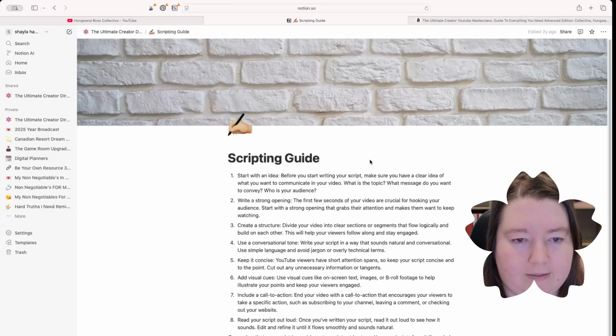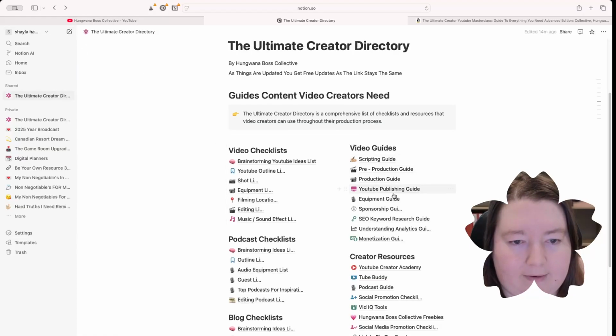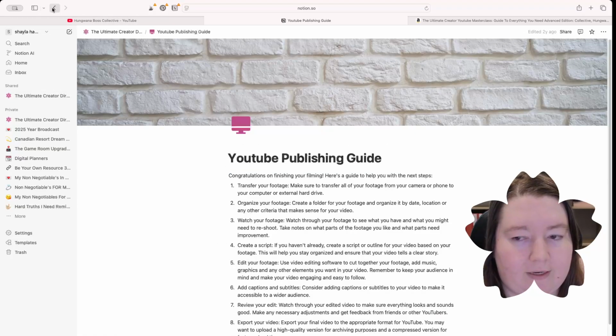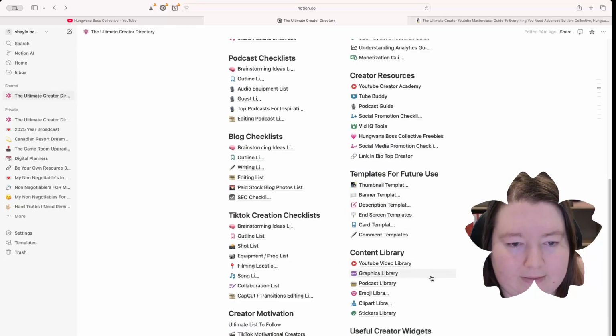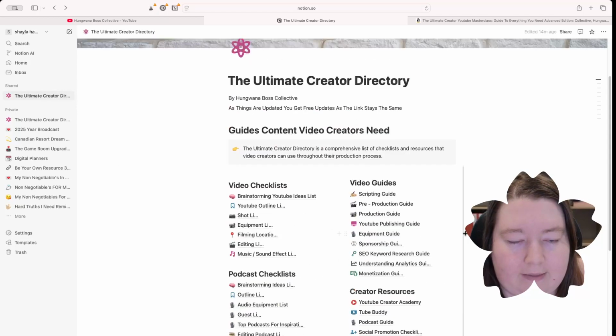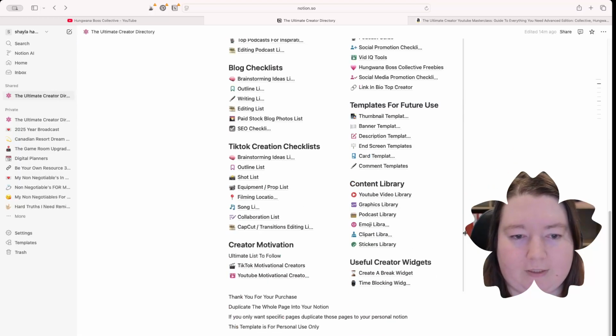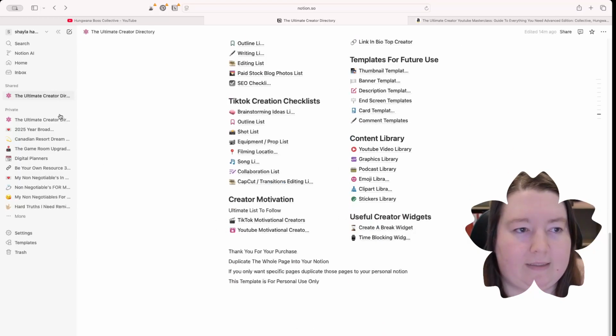And so I'll just give you an idea. So for the scripting, I give you a guide for that. For publishing, I give you a guide for that. And then templates. But like I said, I update it regularly. So if each year you want to check back and you want to get it, once you have it, you pretty much have it forever. And so that is the bonus.